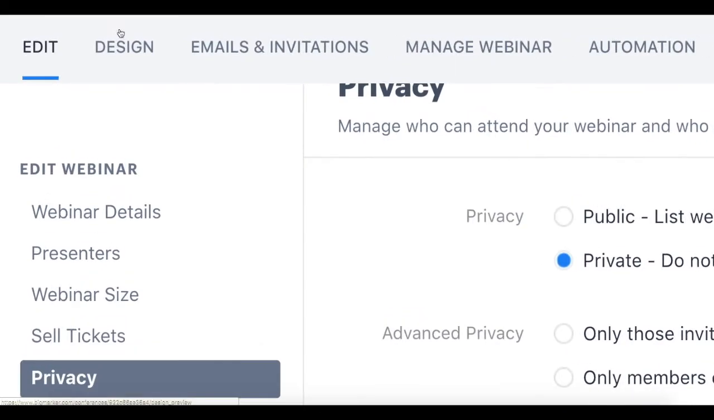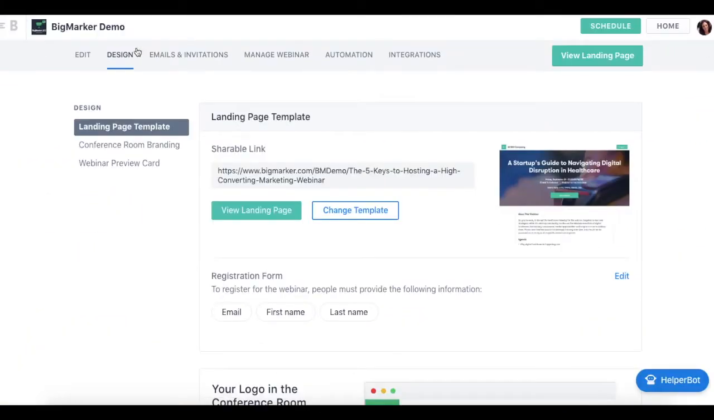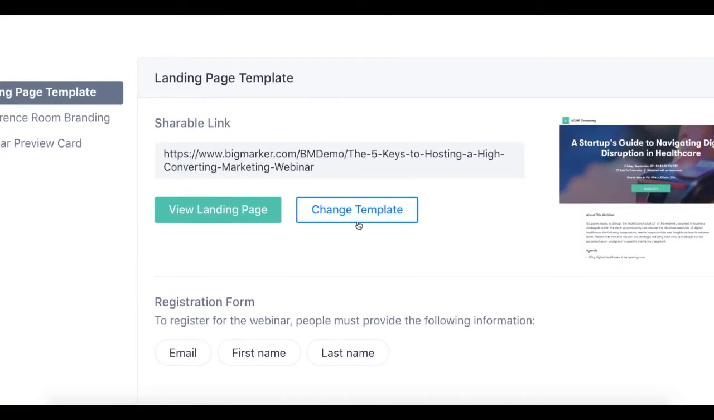I want to draw your attention now to the design section, which is the next tab. And the good thing about the design section is it's super brief. It's essentially just a continuation of the change template button we saw earlier. So you can also change your template from this section as well.